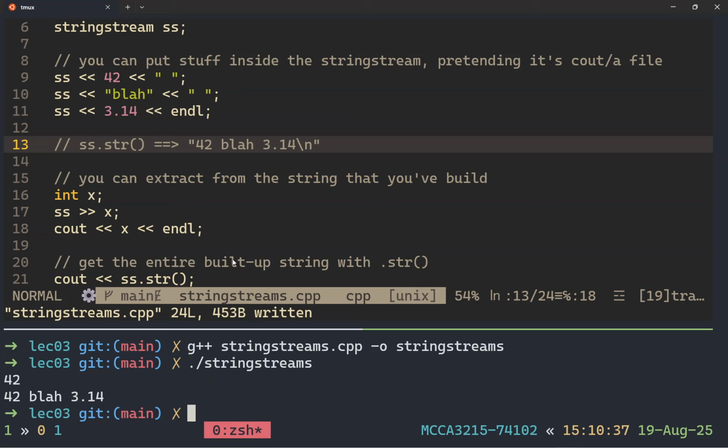Questions about that? Is there a way to output it backwards? Just like the 4 first, then the 1, like go with the characters in reverse order? Or like 3.14 blah and 42. I see. So you'd like to extract the stuff in reverse order.